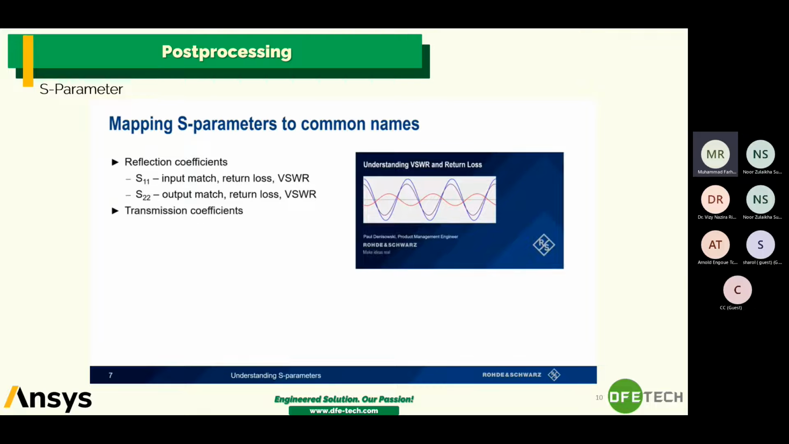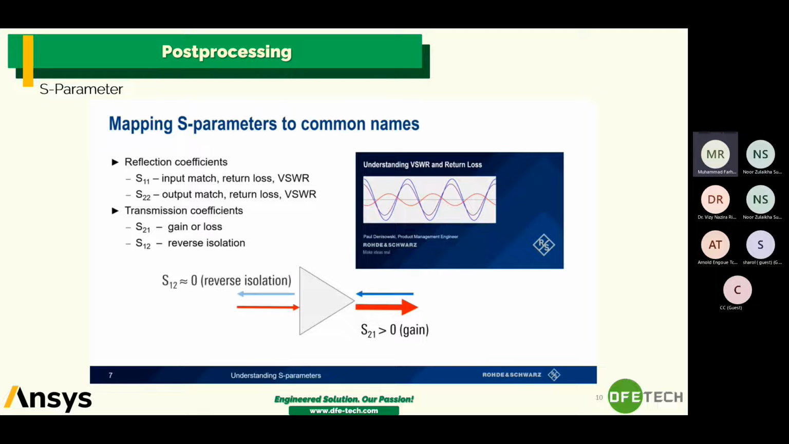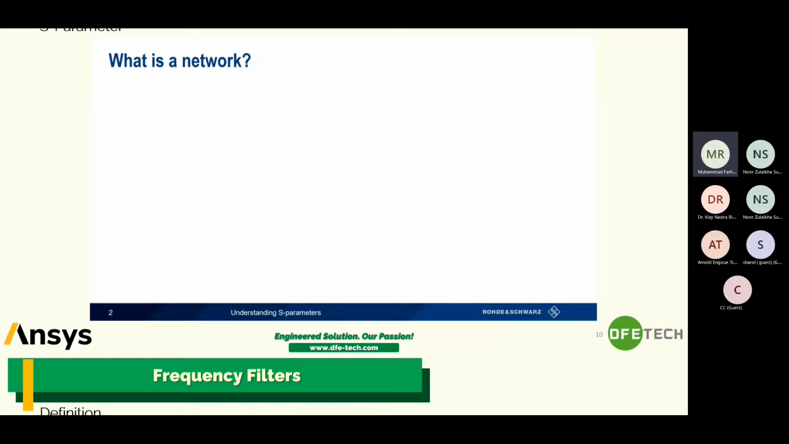For transmission coefficients, S21 corresponds to the amount of gain or loss between the input and output ports. S12 is a measure of reverse isolation, or how much power is flowing the wrong way through a device. For example, an amplifier should have gain in the forward direction, that is a positive value for S21, but ideally 0 power flowing back from the amplifier output to the amplifier input. So now we know what an S parameter is.